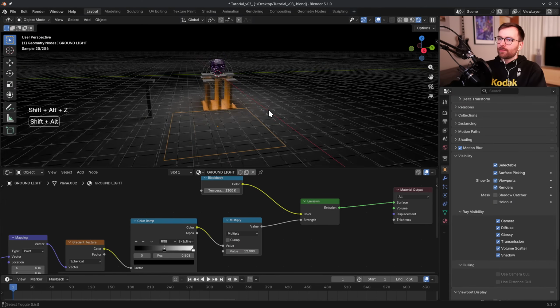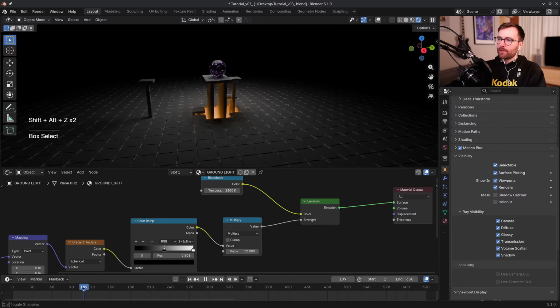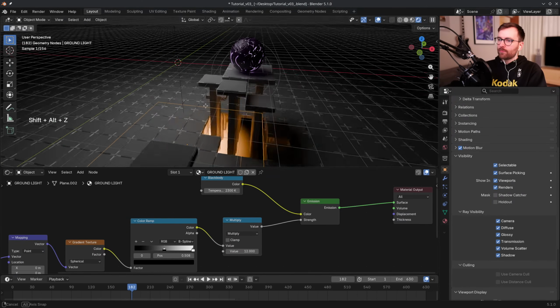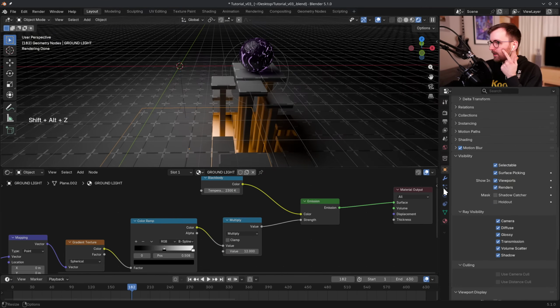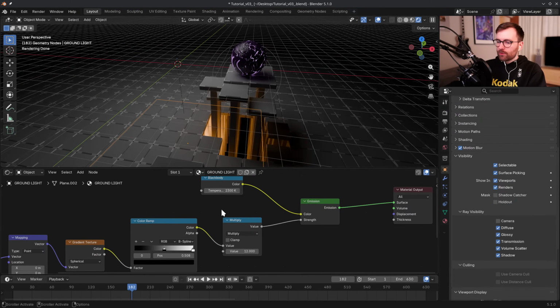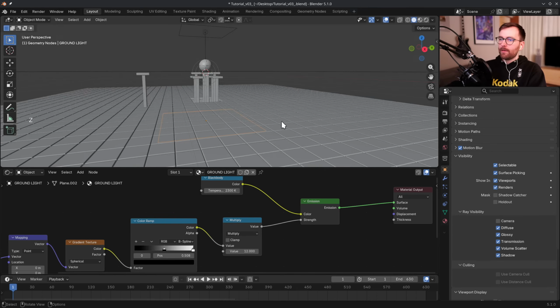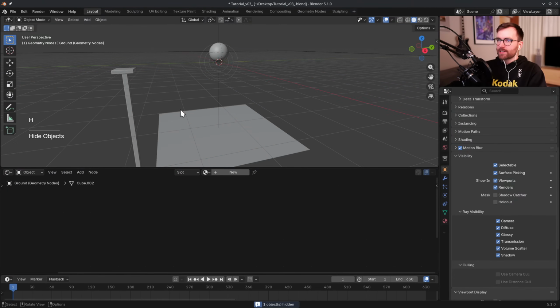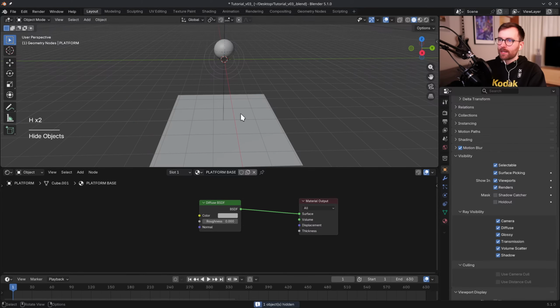So now the problem is that once we start moving this ball around, we're losing the center here. Also, we can see the plane again. So let's disable the ray visibility for the camera. But what I want to do is that I want this plane to follow the sphere. So let's just take the geometry nodes and hide it for a second. And let's also hide the platform by using H.